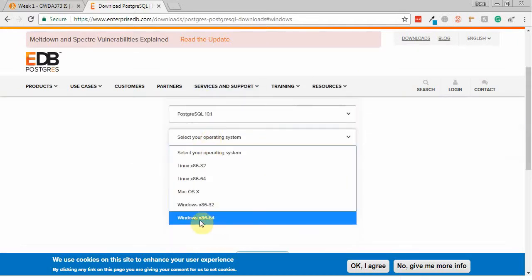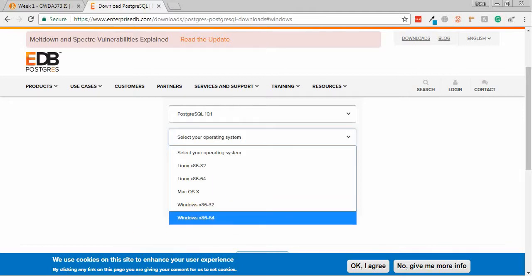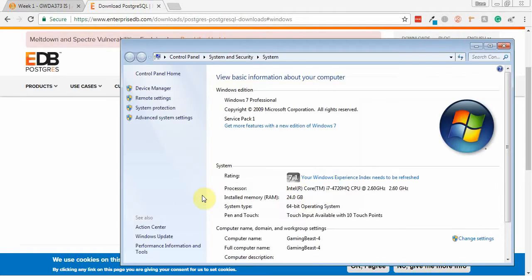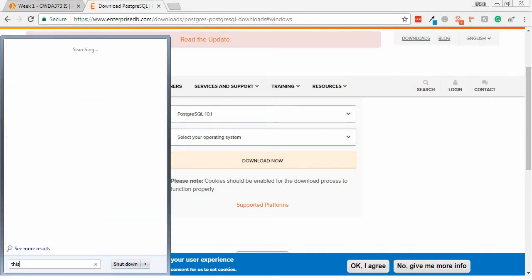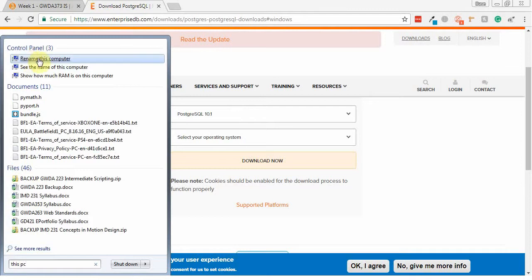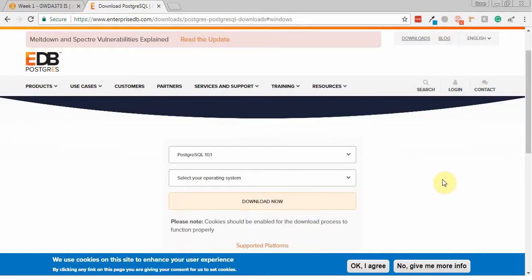Operating system, I'm on Windows 64. If you're not sure if you're a 32-bit or a 64-bit, you can go to computer here, right click, go to properties, and I'm on a 64-bit operating system. If you're on Windows 10, you should be able to hit start and do this PC, and that should come up, and then you'll right click that and then go to properties. But most computers that have come out in the last 6, 7, 8 years are 64-bit.